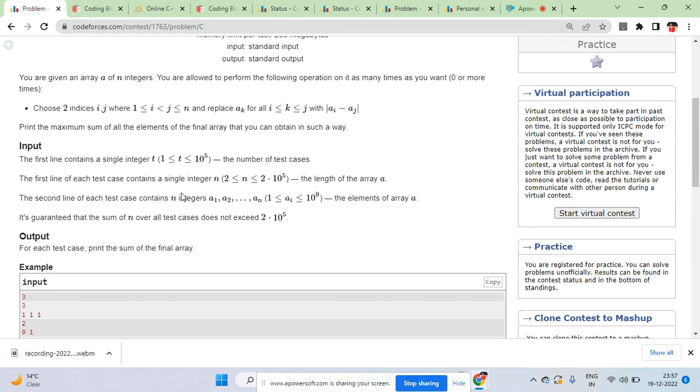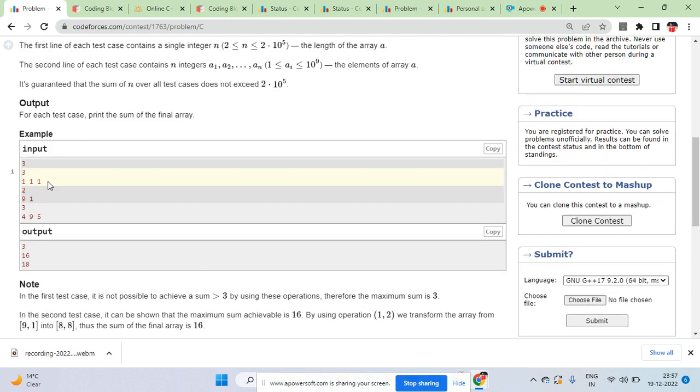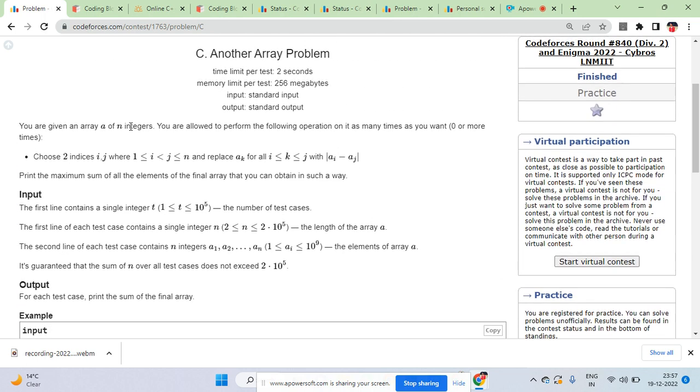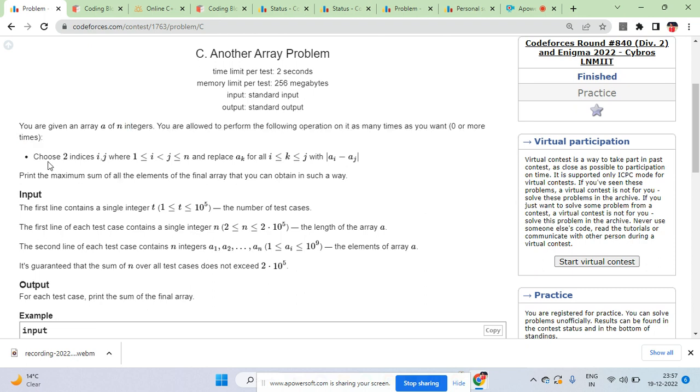You need to tell what will be the maximum sum of the final array. It's not like you just need to do a sum. There is some operation that you can apply zero or more times. You can apply it an infinite number of times.